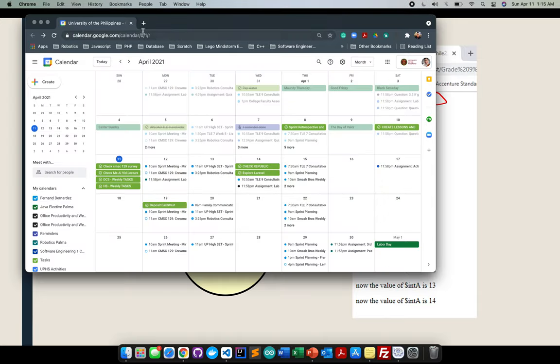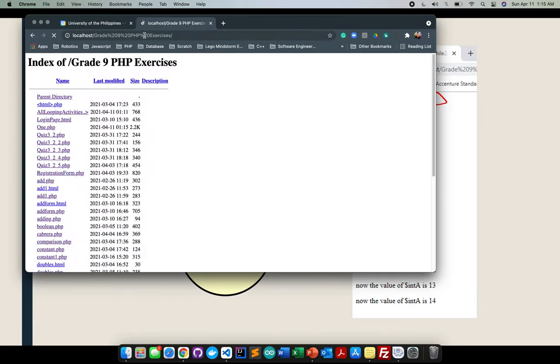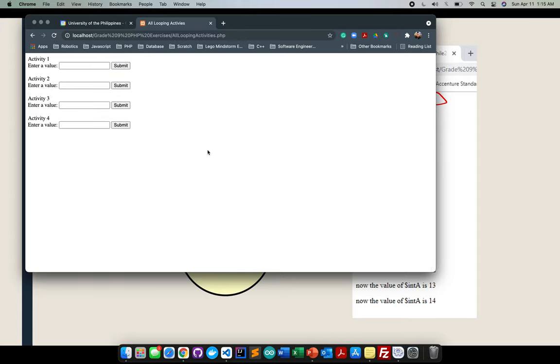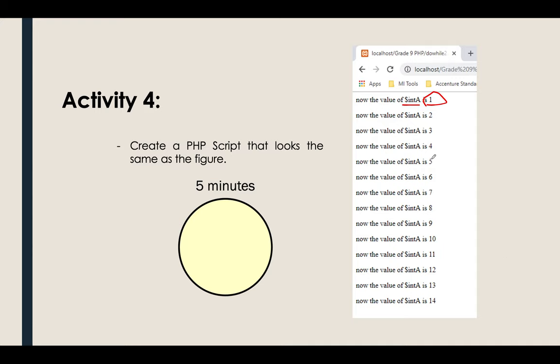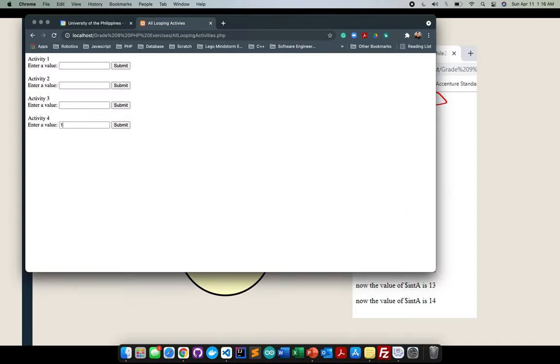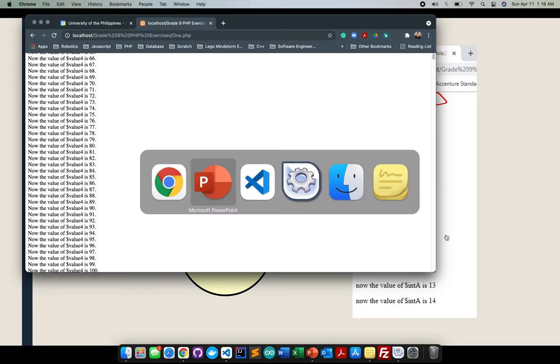Let's see. Localhost. So this is the activity number 4. When I click submit, of course, this is correct already. So I need to input 15. So 15. Oh, what happened to this one? This is infinite.